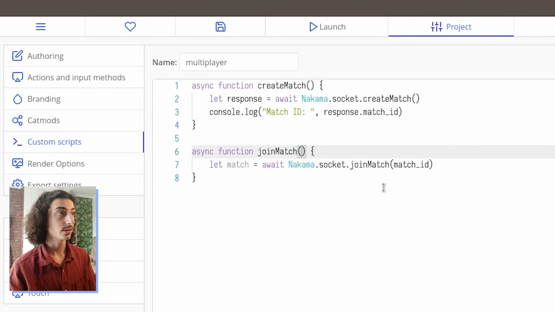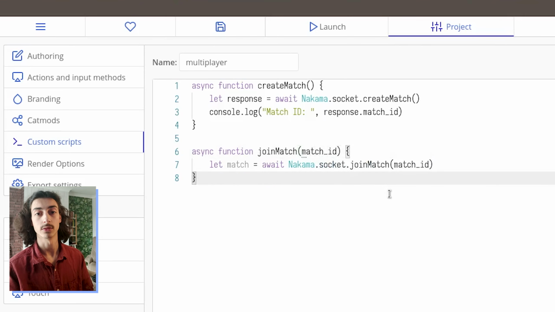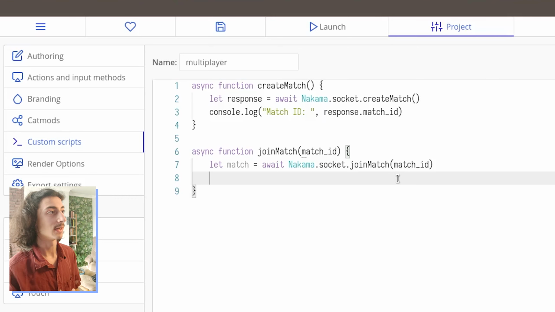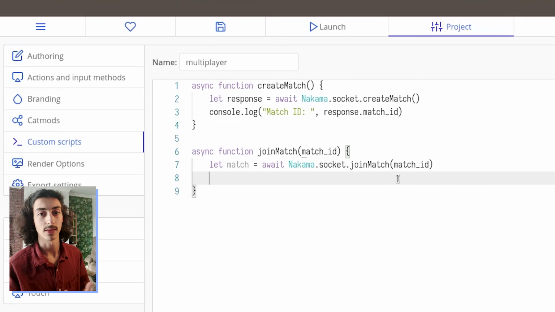And now we need a match ID. And where are we going to get this match ID? Well, we're just going to feed it in here in the function. So whenever we call this function joinMatch, we give it a match ID, and that will let Nakama know which ID to use to join the game. Now this match variable actually contains some quite useful information on what the current match is and all the players in it. But for now, let's just console log the match data structure and see what we get.